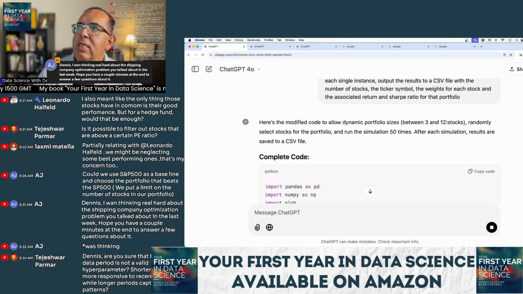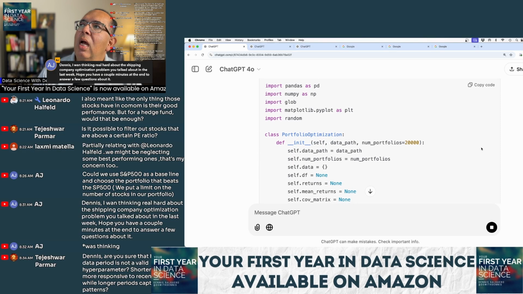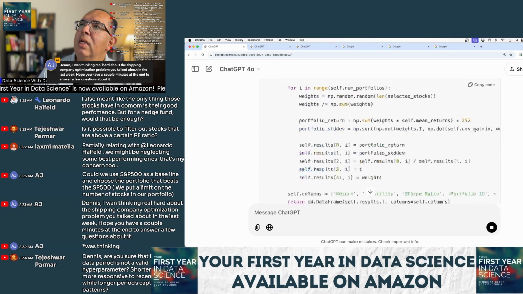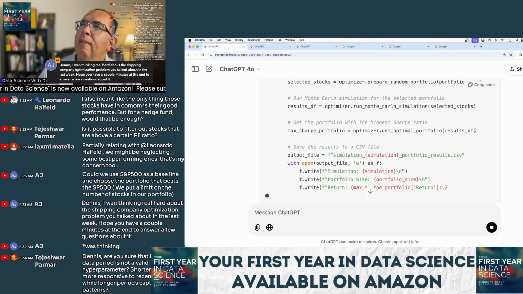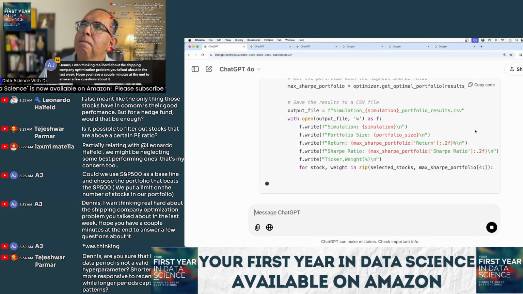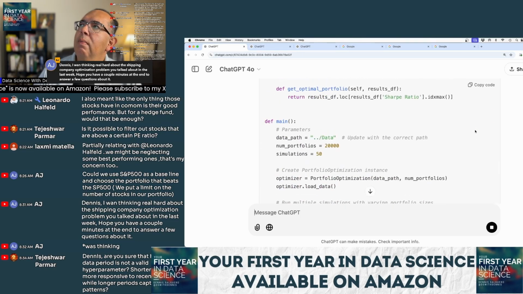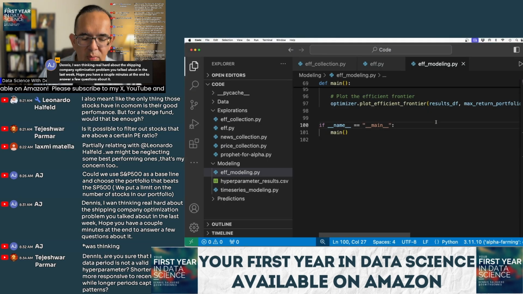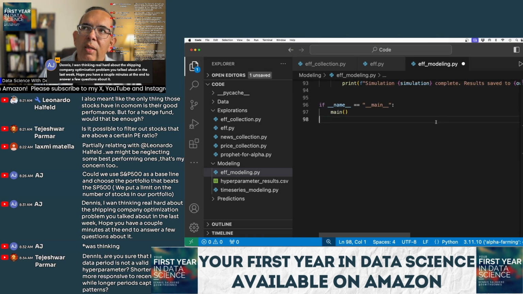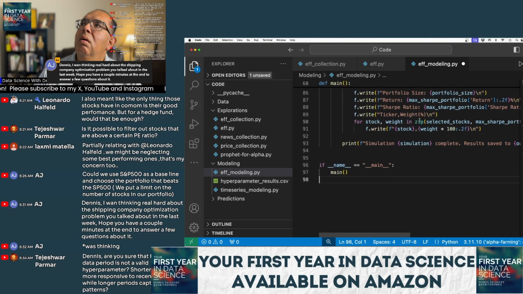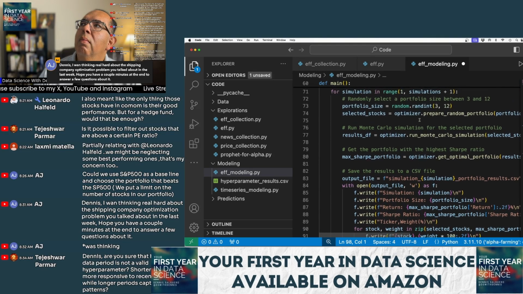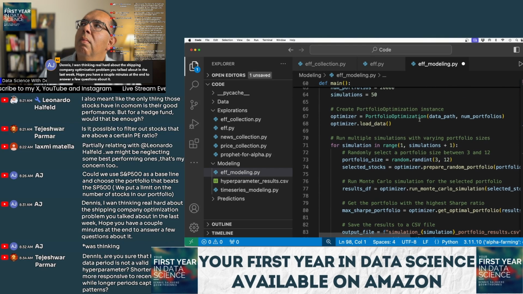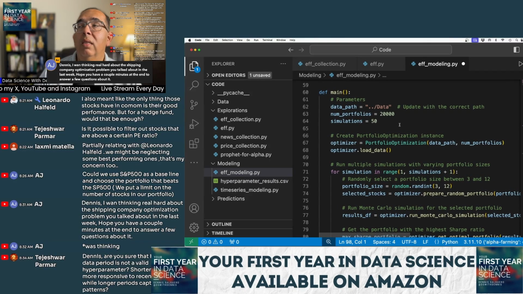Okay, dynamic portfolio sizes 3 to 12 stocks, randomly select stocks for the portfolio and then run the simulation 50 times. After each simulation, results are saved to a CSV file. Okay. Is that done? Nope, still doing. Okay. Let's copy that. Let's take it into our Visual Studio Code. This one's going to require a little bit more of a critical eye. Oh, wow. It actually looks pretty good.